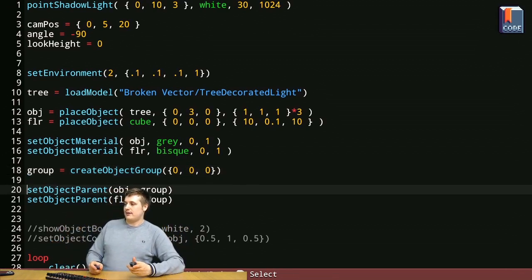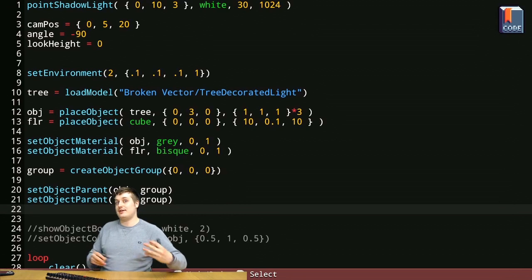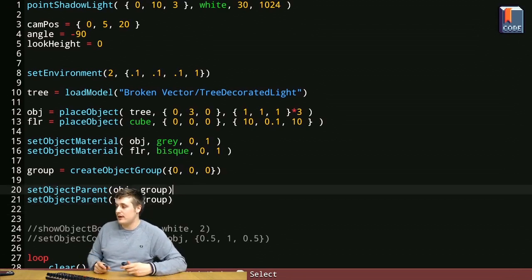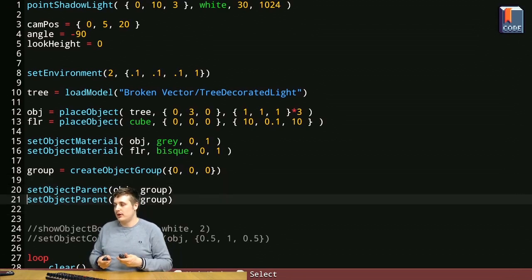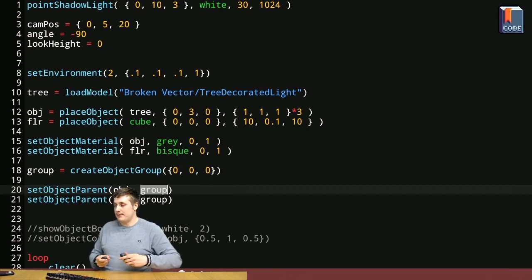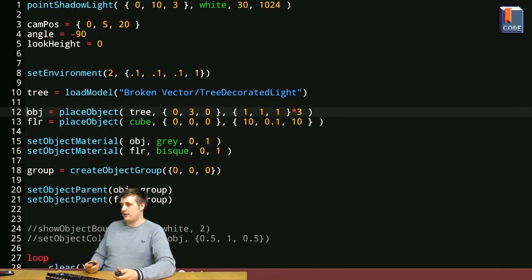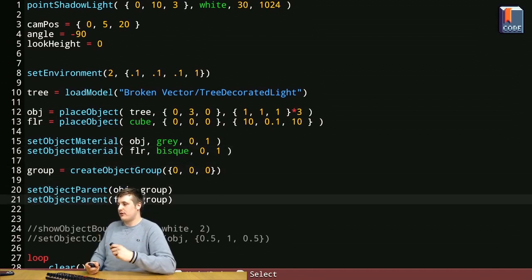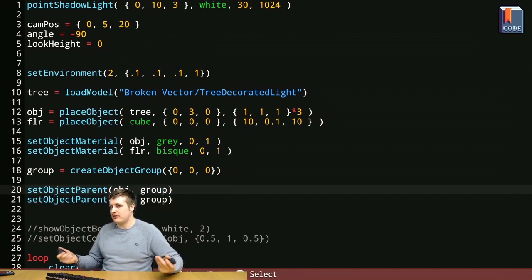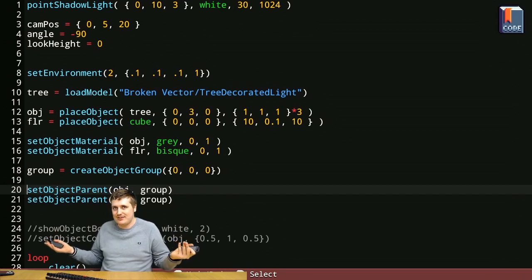What we have to do next is then assign objects into that group. And so we're saying set the object parent to the group here. So I'm saying take this object, my first object, which is the tree, obj. As you can see, just on line 12 here, it says obj equals place object. So we've got our obj object, that's being assigned to the group, and we've got our floor object, I should say, that's being assigned to the group as well. And that's it. It's as easy as that.